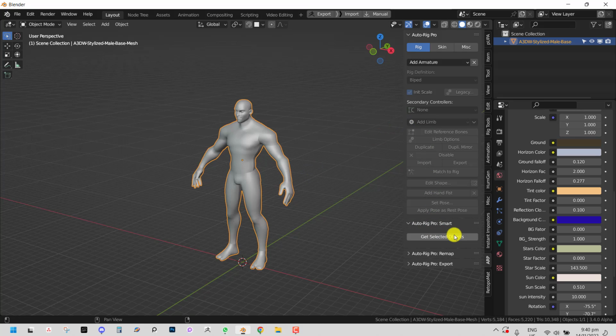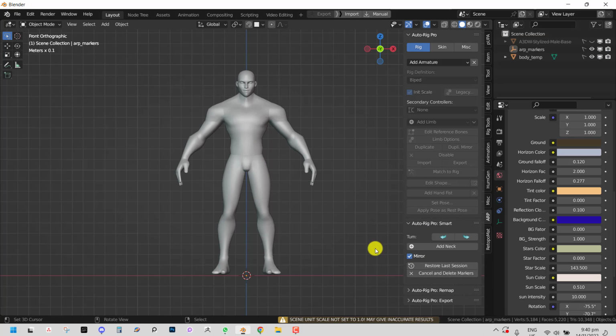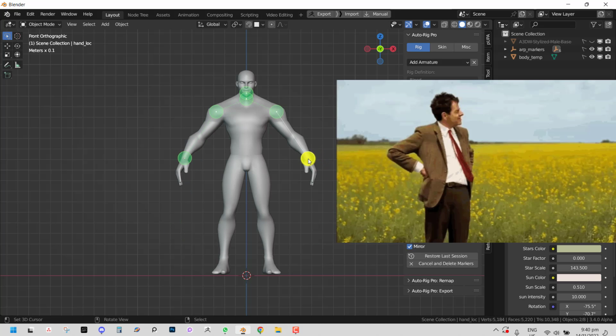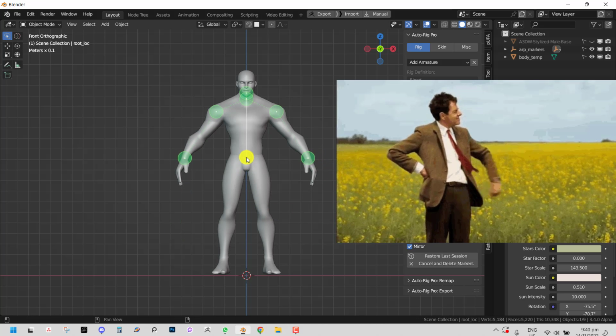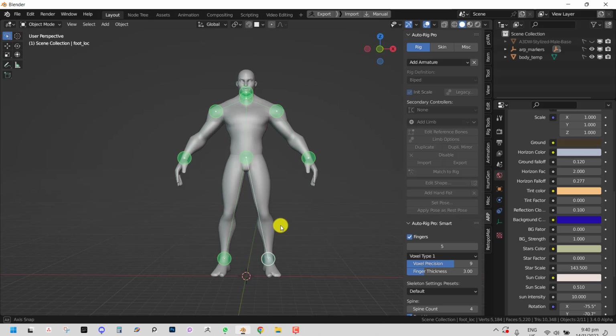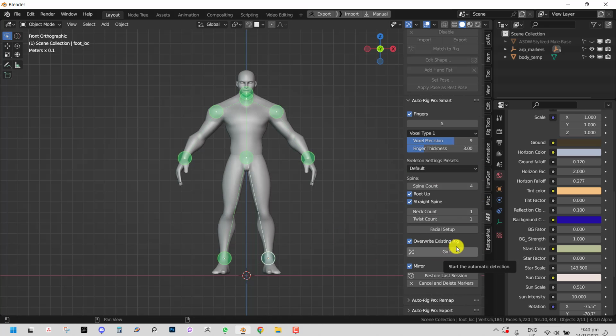So I'm going to use the smart rig and select this object. Let's just do full body. We'll add the neck, the chin, shoulders, wrist, spine, ankle, and I think we're all set. So we'll not play with any other settings, just want to use the default one. So I'm gonna click on go, let it do its thing.